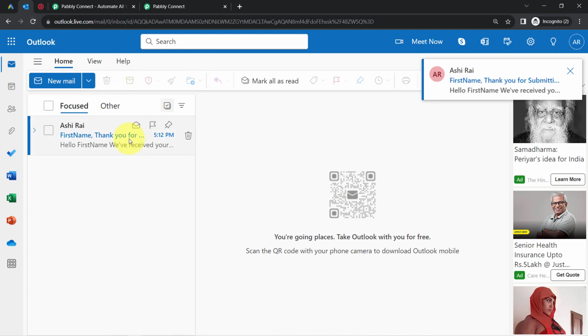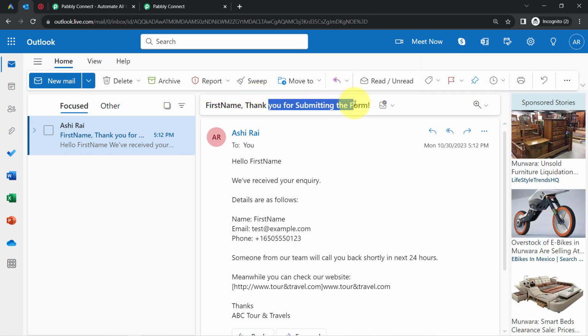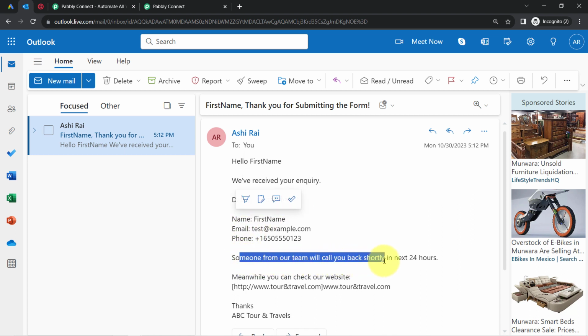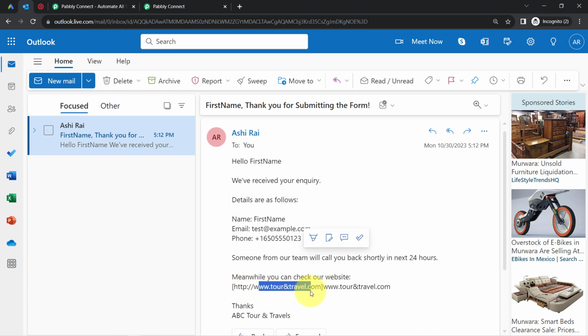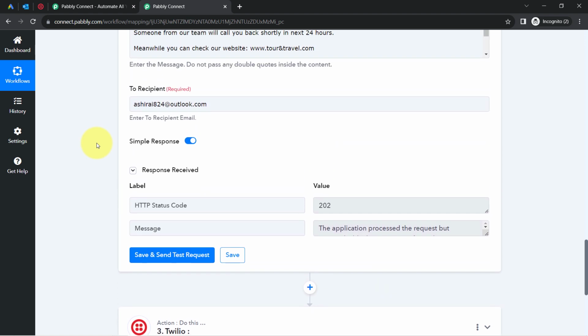Let me wait for the email to arrive, and here you can notice the email has already arrived, and this is the same subject line, thank you for submitting the form. And did you notice how the name of the lead has been added here automatically? So hello first name, we have received your inquiry, details are as follows: the name, email, phone number. Someone from our team will call you back shortly in the next 24 hours. Meanwhile you can check our website, and this is my website. Thanks, ABC Tour and Travels. So in this way you can automate the process of sending the email to your Google Leads automatically.